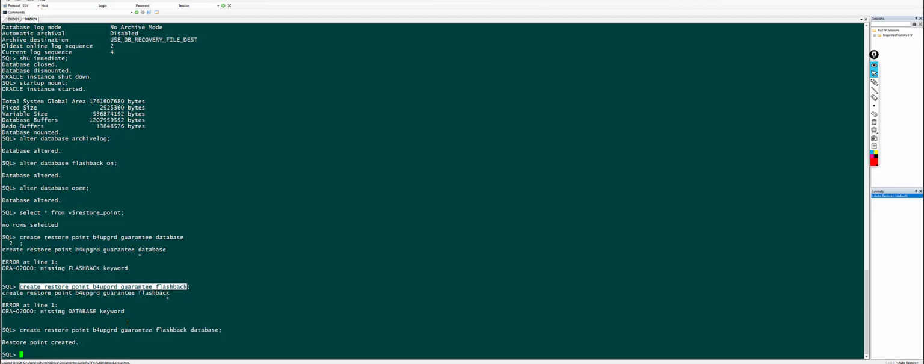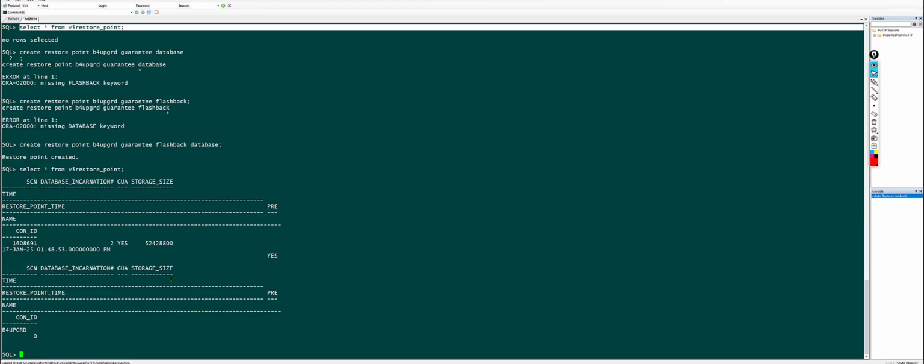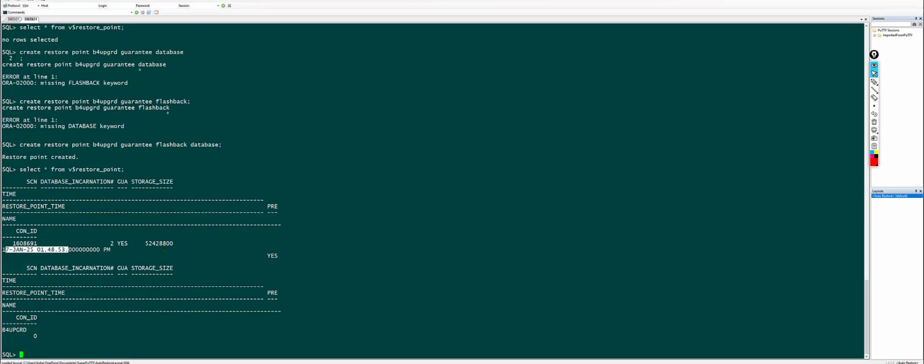Okay, so this is my restore point, which should be created now. It has the date, the storage size, whether it is guaranteed or not, the incarnation in the control file, and the current SCN, I mean the SCN when I took the restore point. So if I end up with any failures or corruptions during the upgrade, there is not much manual action required by the DBA. I can simply restore directly to this particular state.